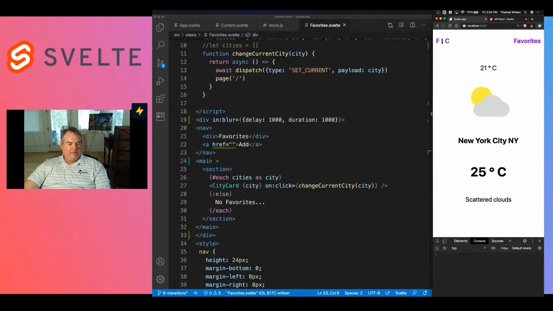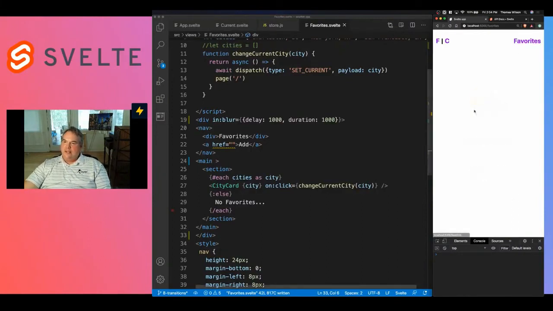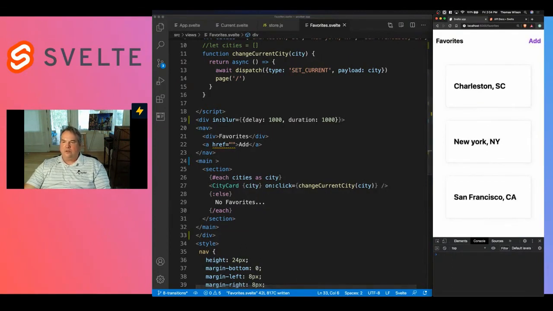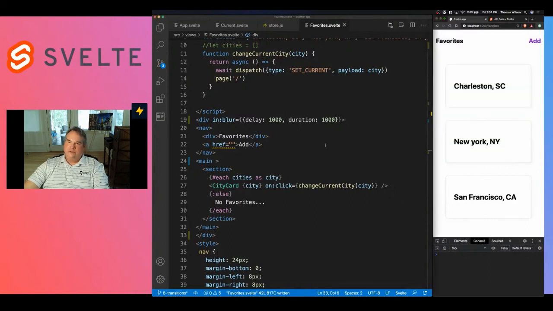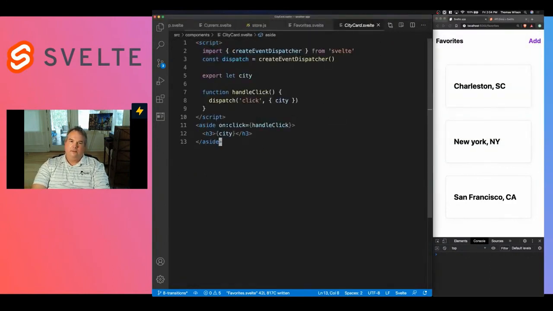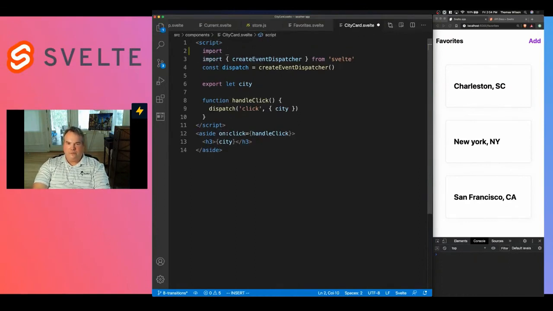One of the other things that was kind of fun was when we go to favorites, I added a little animation, or a transition, on the cards. So if we go to the card component, the city card component, we can also import a transition. So we'll import fly, the fun one, from svelte/transition.